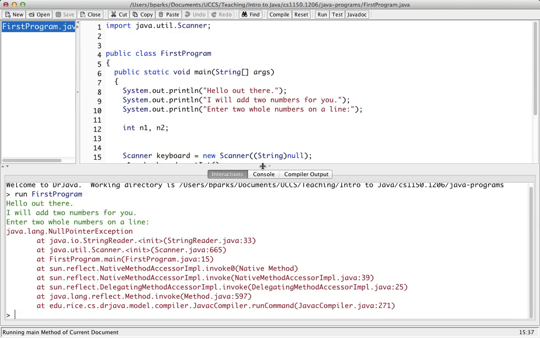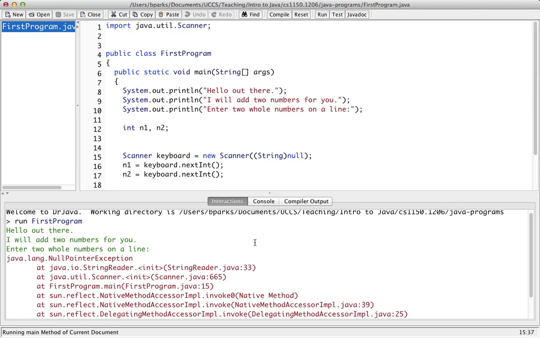And we'll learn there are ways to help Java out here. But for now, when we do something that Java really doesn't understand, it explodes on us. This is a runtime error. The program compiles fine, but when you try to run it, it does not run fine.